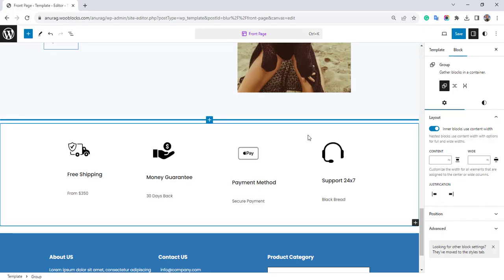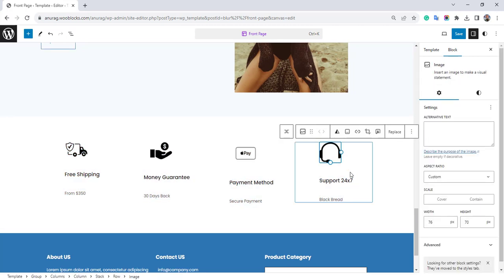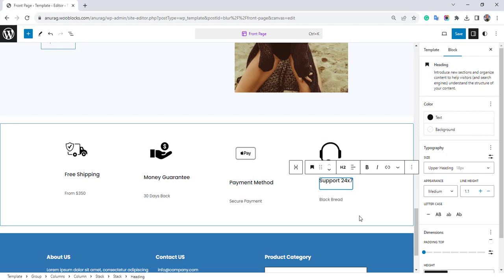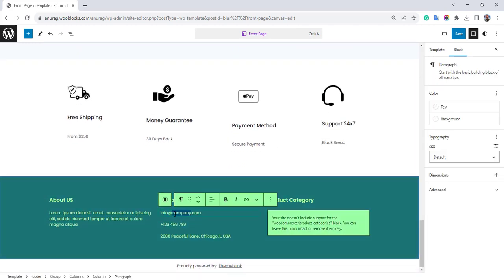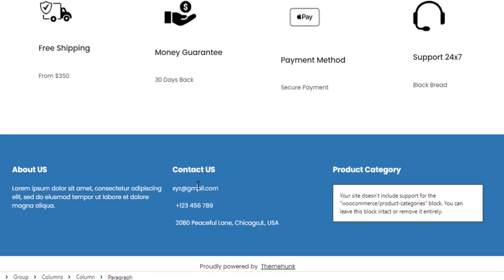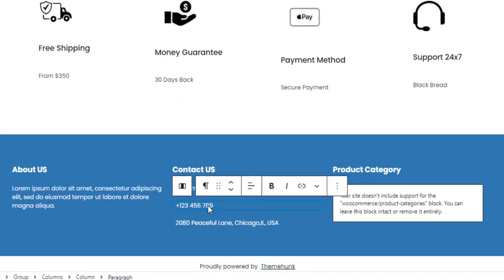In this section, the services of the website are highlighted. You can edit them with the style section. And at last, there is a footer. You can put your company's information and some important links.